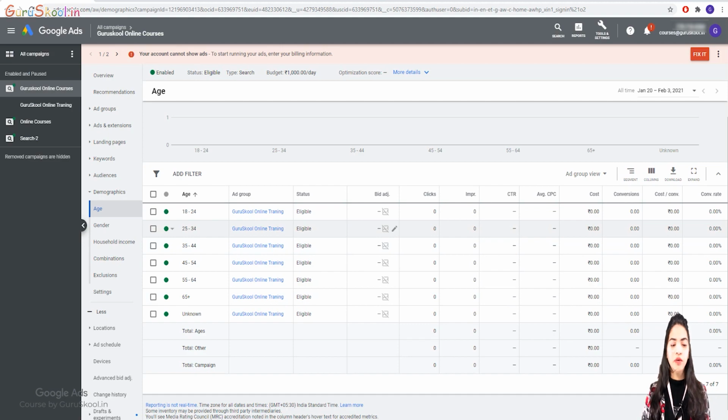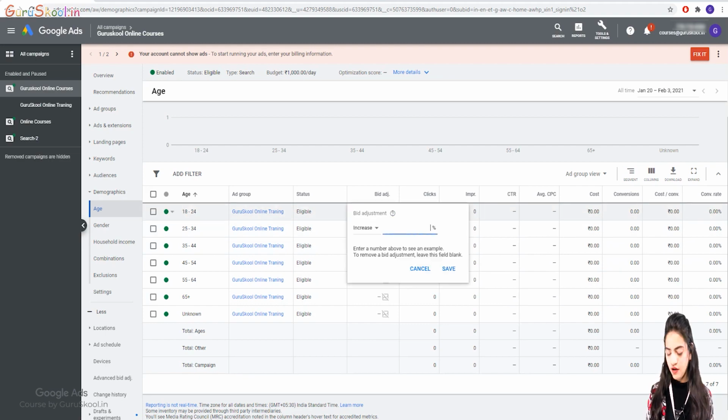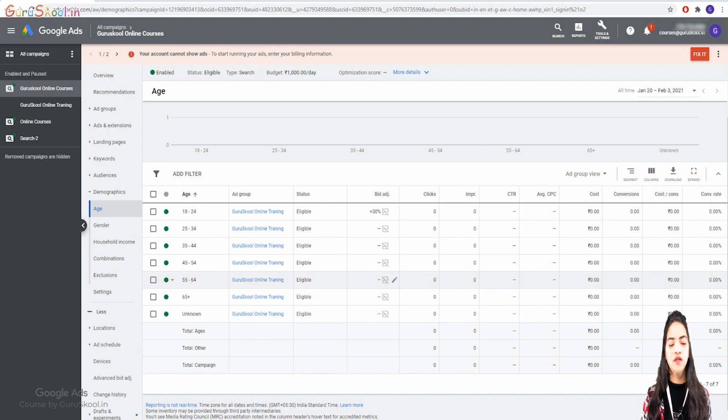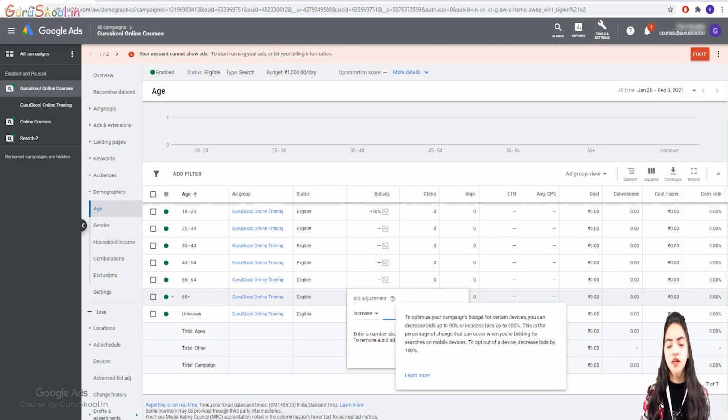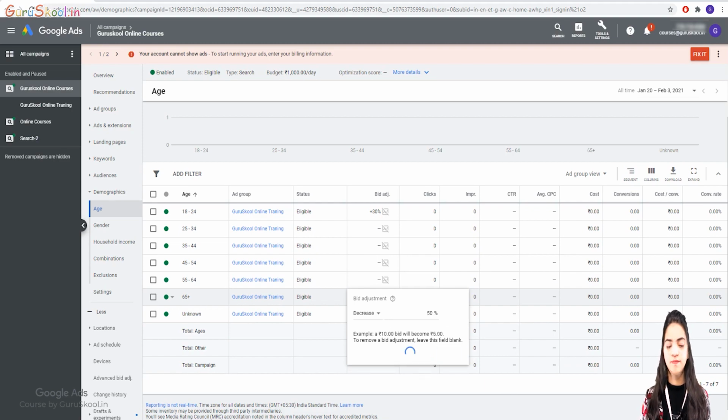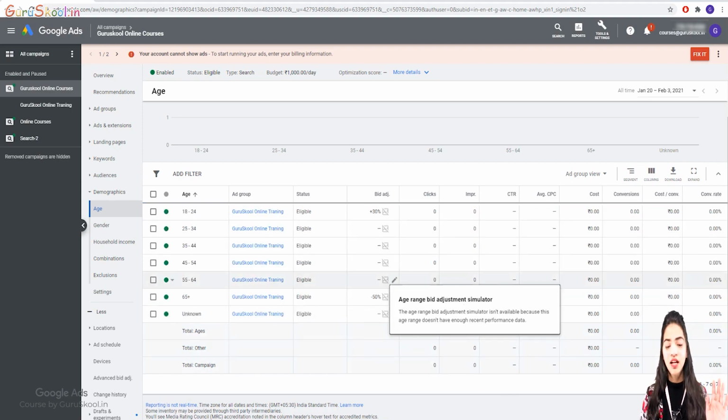Suppose, according to me, I'm getting good response on 18 to 24 because that's the education field, that's the education age. So I feel this is getting more response. So what I'll do is I'll adjust the bid by 30%, save. Great, it's done. Suppose 55 to 64 or the 65 plus age group are not giving me that much good response. What I'll do is I'll decrease my bid by 50%. And once it is done, it's great.